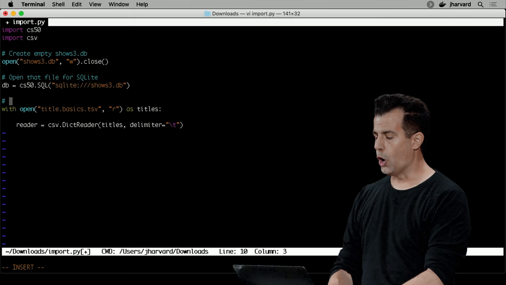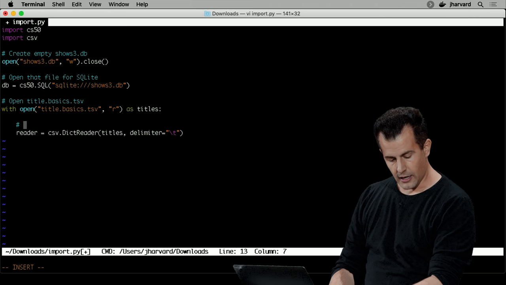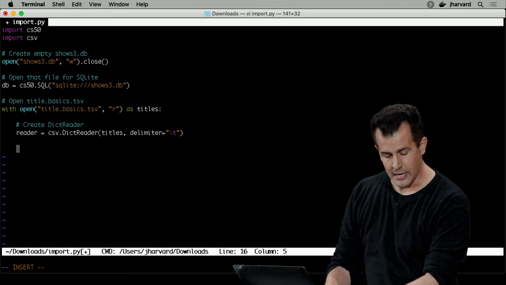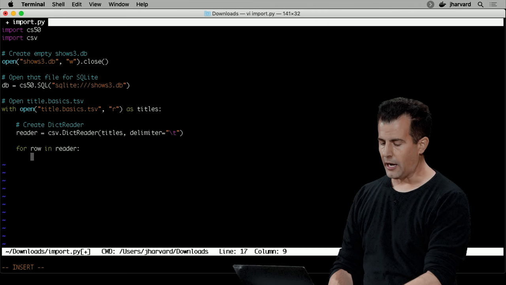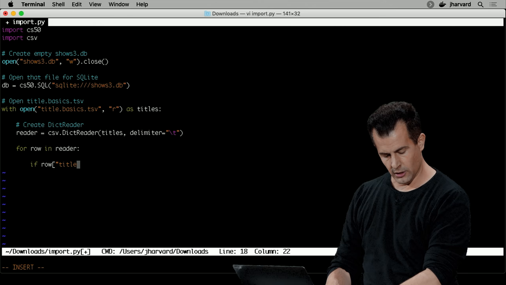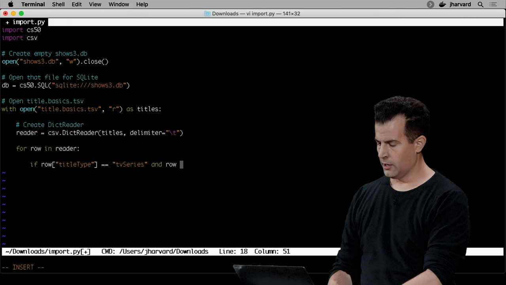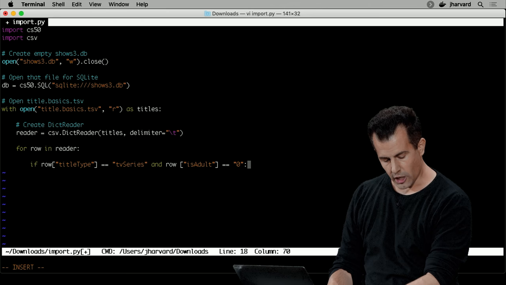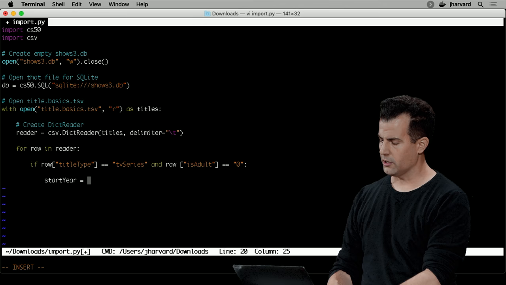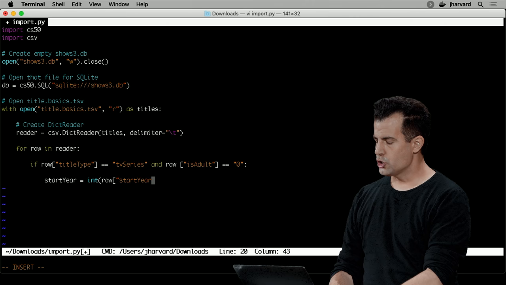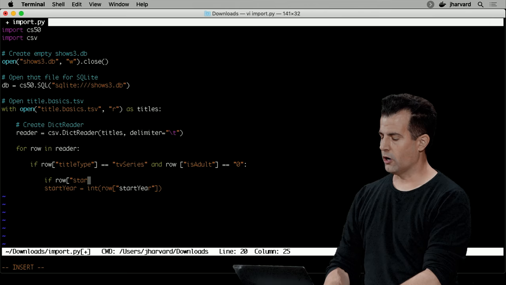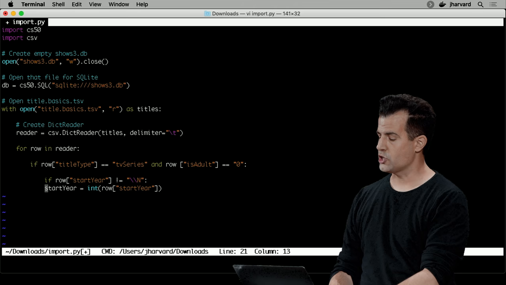So now let me go ahead and open up title.basics.tsv. And then here, let me go ahead and create myself a DictReader so that I can iterate over the lines in that TSV file. And now let me go ahead and, for row in reader, do the following. I first want to filter out stuff just as before. So I'm going to say if row["titleType"] equals "tvSeries" and row["isAdult"] equals "0". Then I'm going to go ahead and check one other thing. I'm going to give myself a startYear variable similar to before, although I called it year earlier. Then let me do row["startYear"], just so I can cast that to an int. But I only want to do that if row["startYear"] does not equal that special backslash N that IMDb told me to watch out for. So I only want to do that if it's not that.